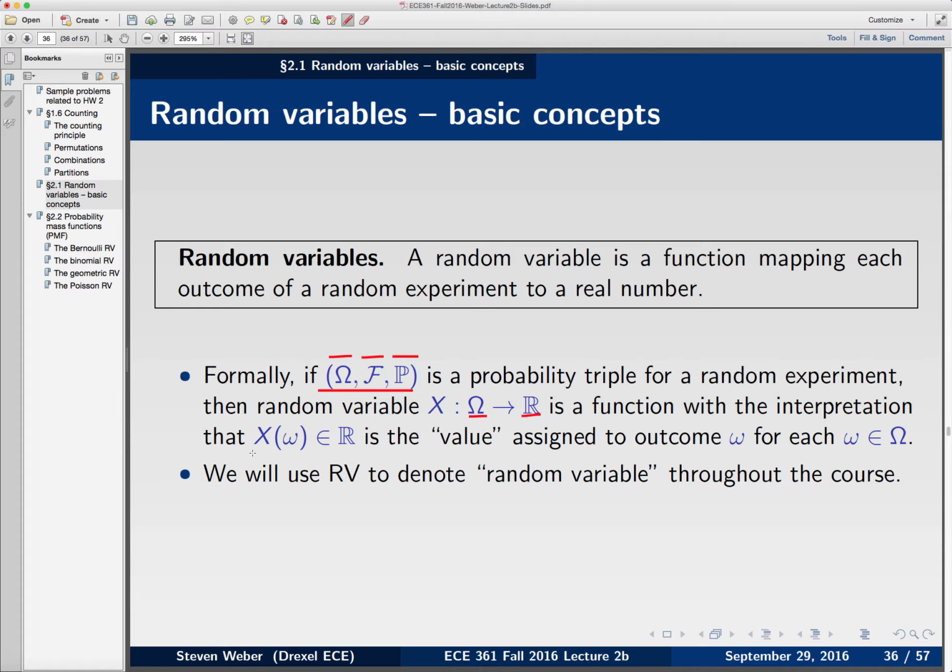But let's make sure we're clear on the notation. X is a function. Its domain is omega, the set of outcomes, and its range is the real numbers. It need not be restricted to the interval 0 to 1. The notation X of omega means, given the outcome omega, X of omega is the real number associated with that outcome. We have one such real number assigned to each outcome in the sample space. Finally, I will use the acronym RV throughout this lecture, and in fact throughout the course, to denote random variable.